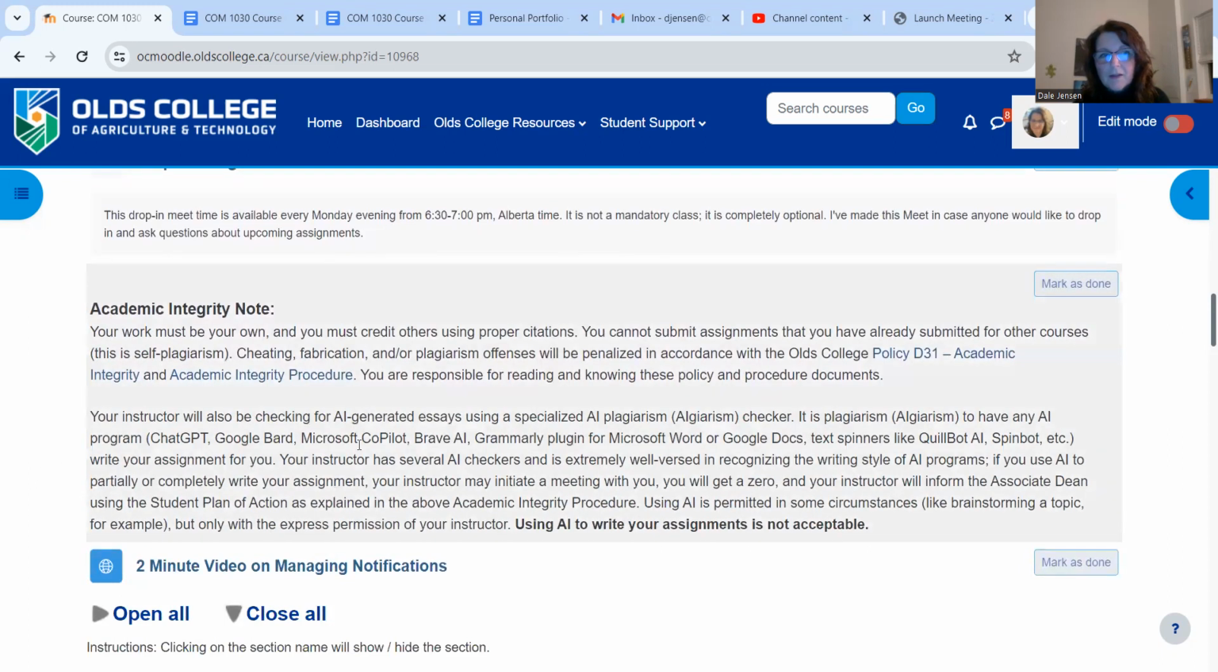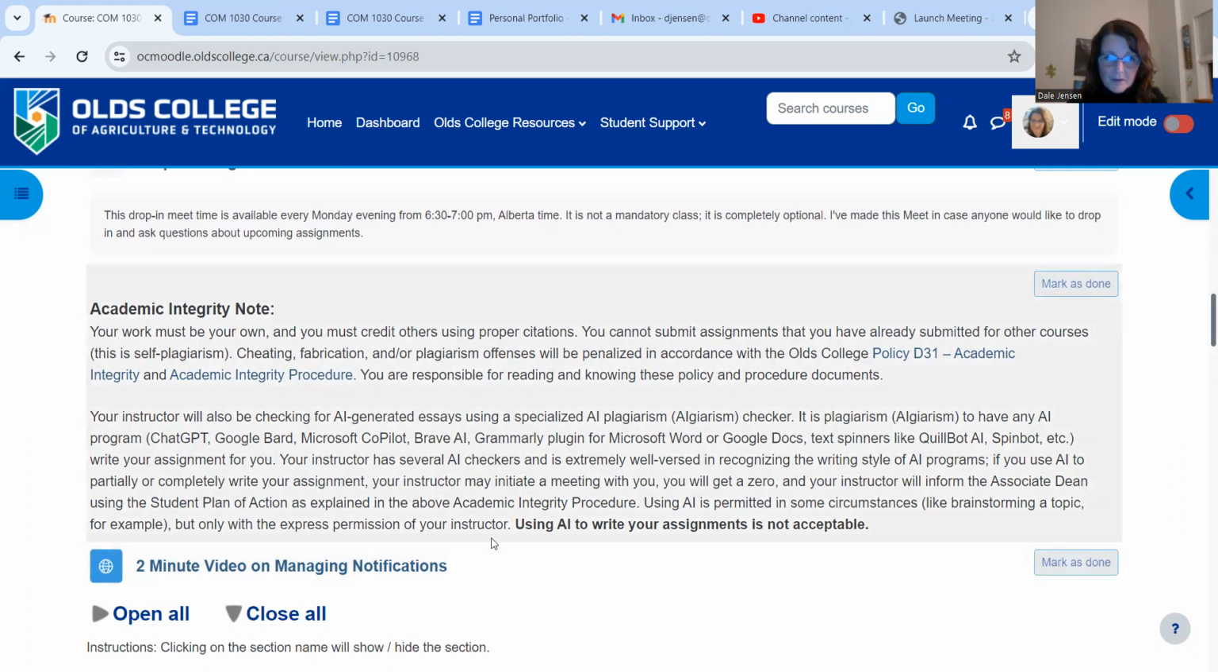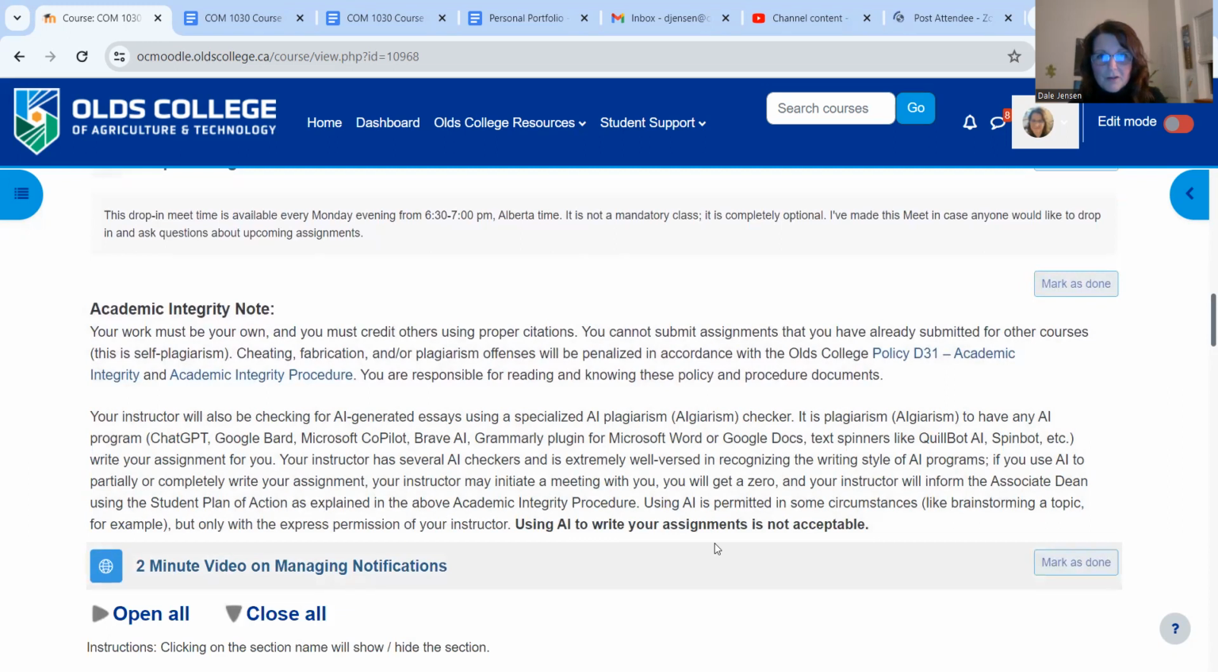Now, this academic integrity note, you've likely heard about AI. If you did COM 1020, yeah, I'm fairly sure that you heard about AI. And this is how AI and your college career kind of intersect. So this is something to be aware of. Basically, just don't use it to write your assignments. If you want to use it to do some research, sure, but it needs to be your words in your assignment. It's not a cut and paste kind of situation.